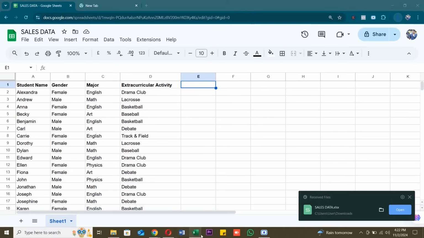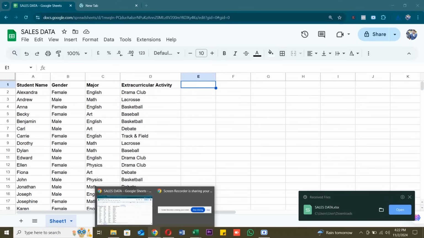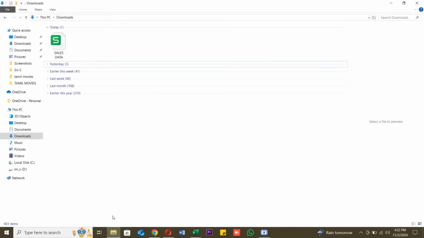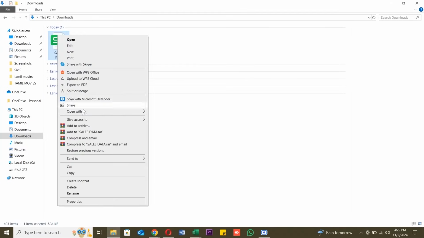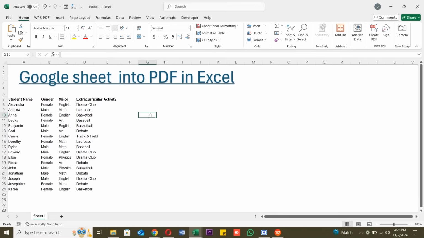Once the download completes, let's open the file in Excel. Show the downloaded file in the Downloads folder. Double-click to open it in Excel, showing the same table as it appears now in Excel. Now you should see the sales report we downloaded from Google Sheets in Excel format. From here, let's move on to converting this file into a PDF.